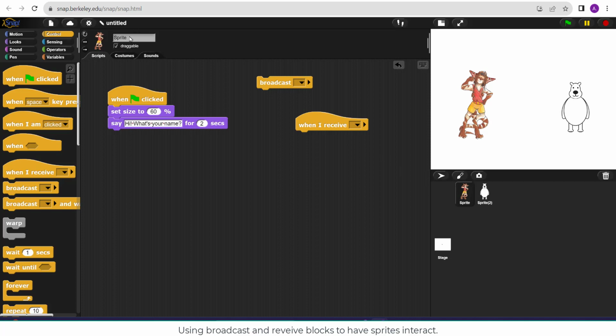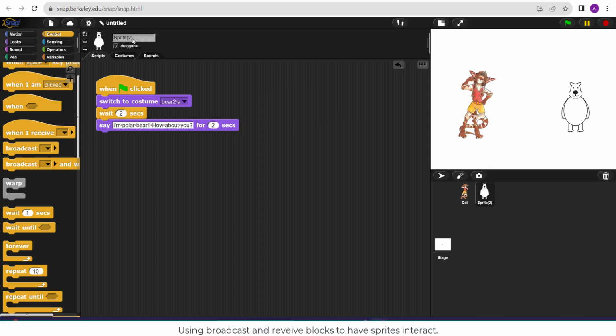And now when I click on it, the first sprite, maybe we can give this a name. If you want to give the sprite a name, you can go up here to this little gray box, so I don't have to call them sprite 1 and 2. Call this one cat. I'll call this one bear. It'll just be a little easier to keep track of which is which. Now when I run it, the cat will say, "What's your name?" And then 2 seconds later, the polar bear will say, "I'm polar bear, how about you?"